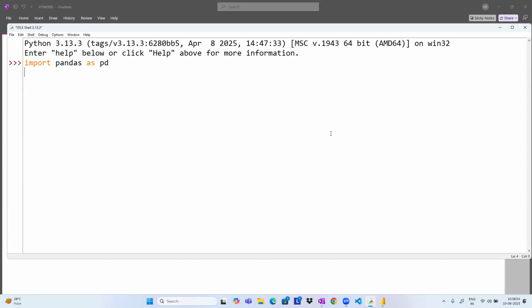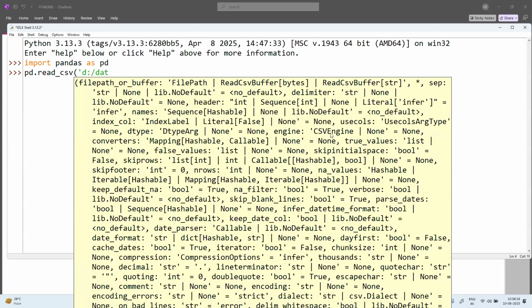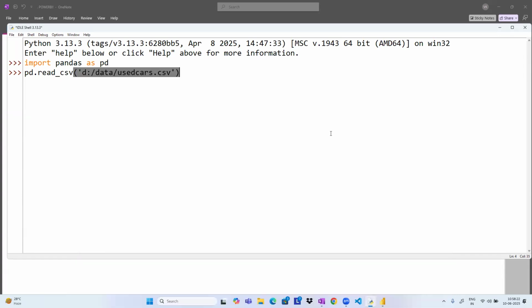First, we have to import the data. So I'm importing the data. Import pandas as, for example, pd. Okay, I'm importing the data here now. pd.read_csv. We have to give the path of the file, d:/data/. I have a file there, the used cars.csv file.